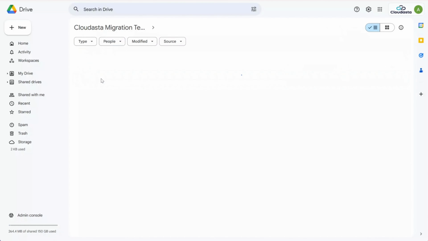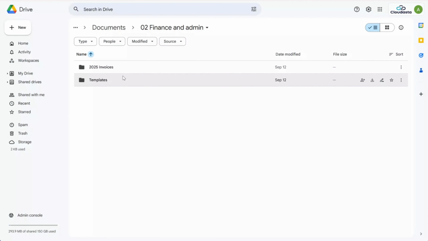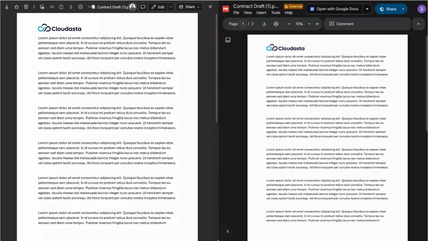Once the migration is complete, let's look at the results. As you can see, the contents of our SharePoint site are now perfectly organized inside our destination shared drive with the folder hierarchy preserved. The migration has brought your SharePoint files into Google Shared Drives.